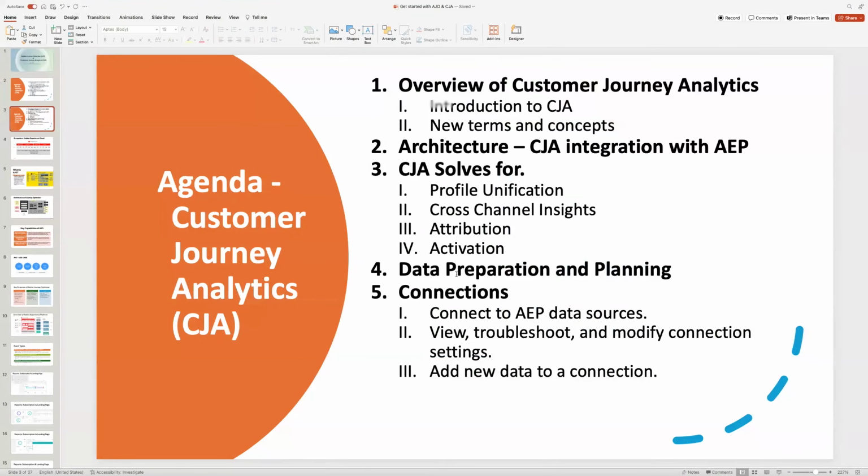Then we will also be covering the architecture of CJA. I do have slides, and I'll be touching base upon that too. Then we'll talk about how CJA solves profile unification, what cross-channel insights are, how data is brought together, and what is meant by attribution and the capabilities it has.